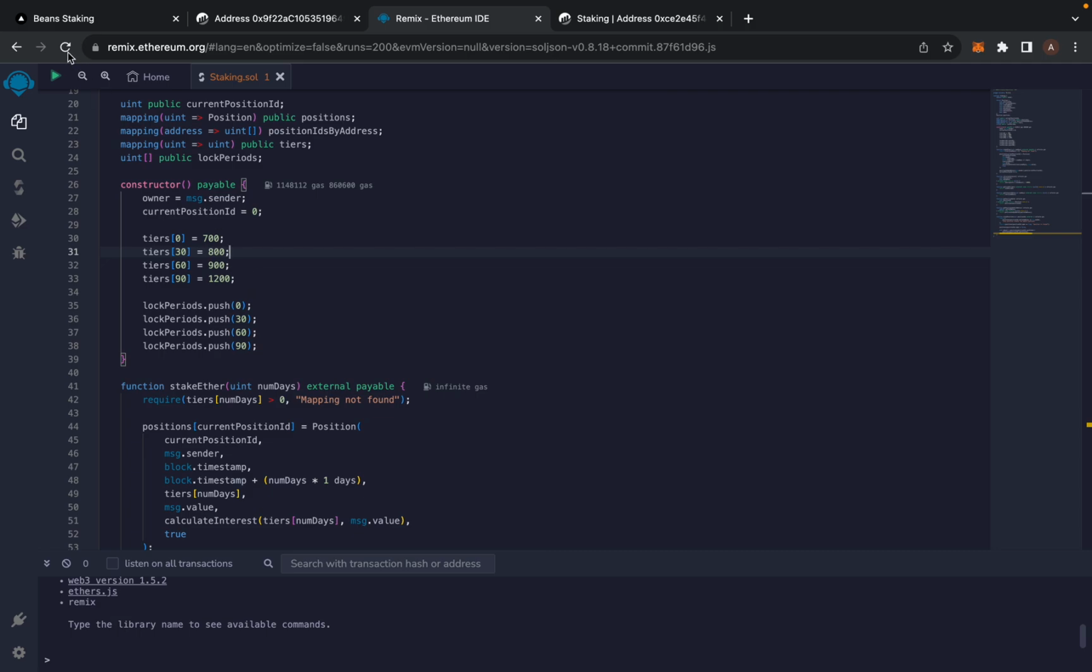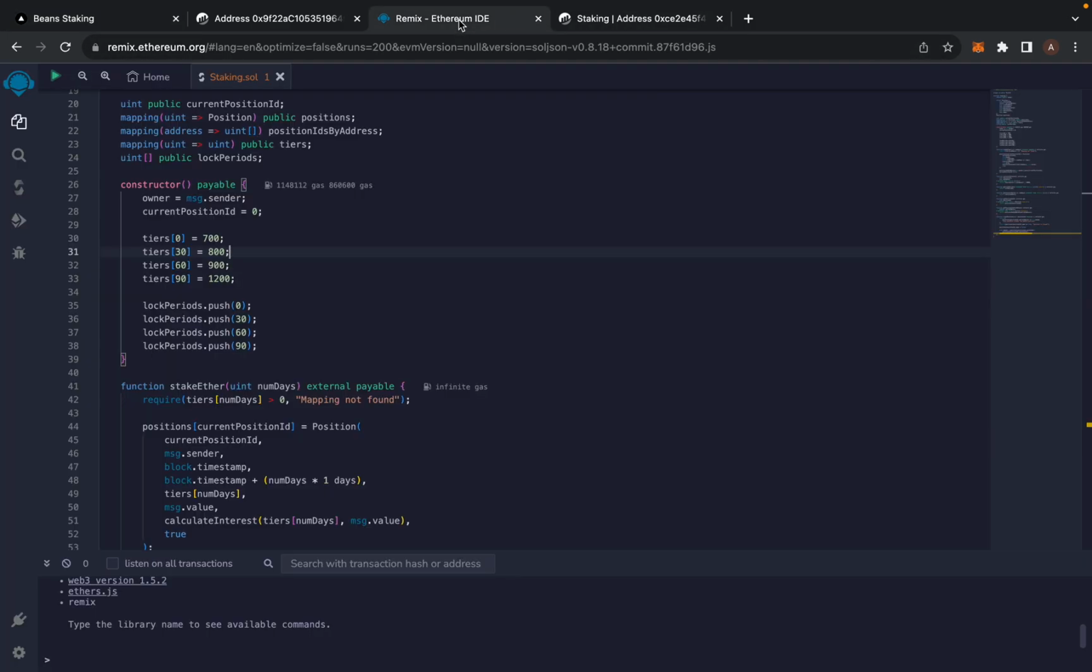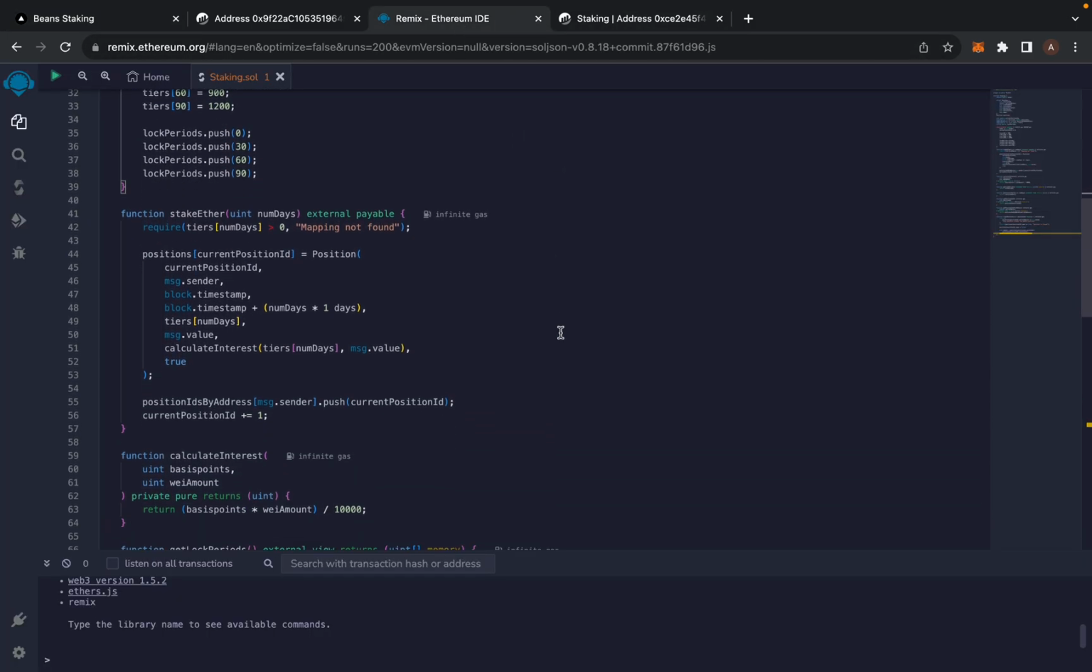But again, for the purposes of this video, I didn't set up any of these locked mechanisms. I just staked my Sepolia ETH at 7% and then just unstaked it right back from the staking contract, just to make it more simple.